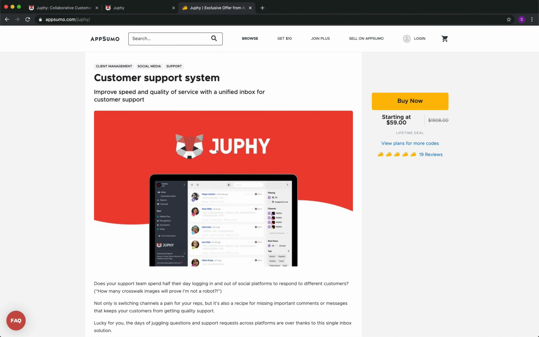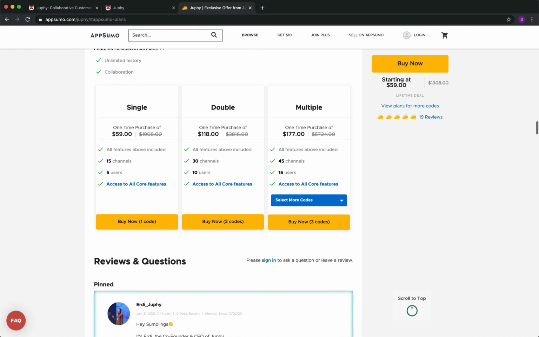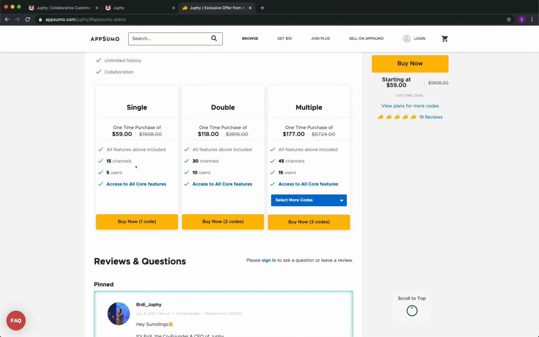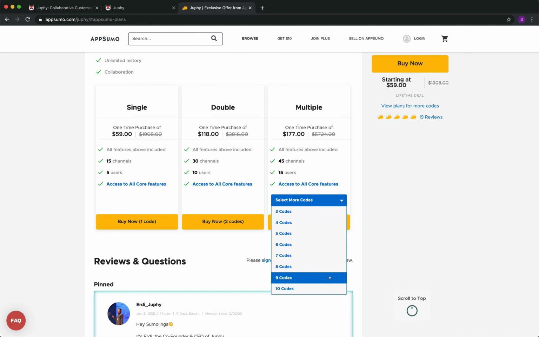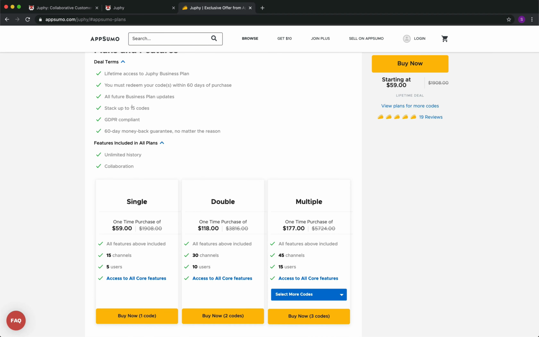As of February 5th, 2021, Juphy is running a lifetime deal on AppSumo, which starts at $59 for 15 channels and 5 users. You can stack up to 15 codes, and each code increases the number of channels and users supported. I'm not an AppSumo affiliate, so I do not make any money recommending Juphy, but I think this tool can be really useful for many businesses and agency owners.